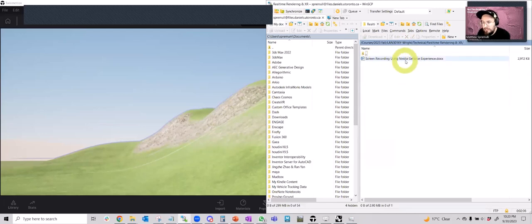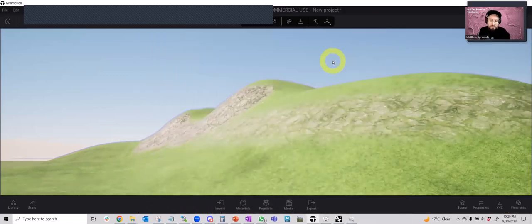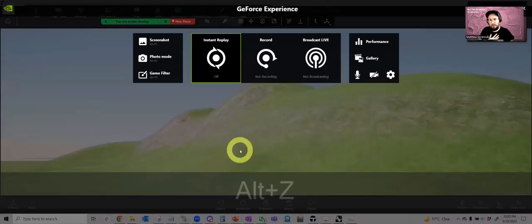Screen recording using NVIDIA GeForce. If you guys have NVIDIA GeForce cards or any of the NVIDIA cards, really, NVIDIA will treat Twinmotion as a video game, which basically means it's tuned to allow you to record. And you can access that recording feature simply by hitting Alt Z on your keyboard.